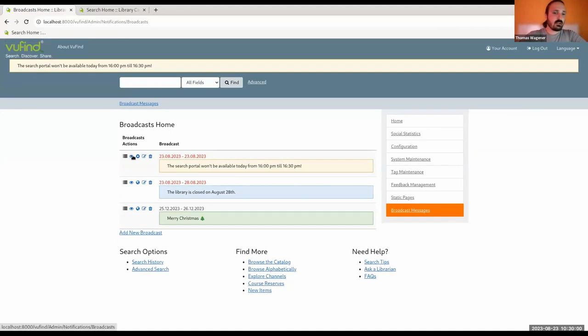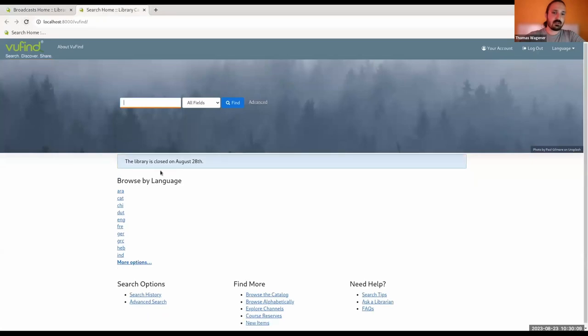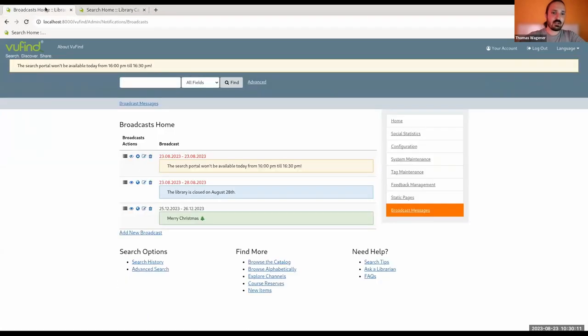The I symbol is the visibility on the starting page. So if we toggle this off and go to the starting page, it won't be shown anymore. And this symbol is for the global view. So if we toggle this on, this will also be shown on every page, and we could, for example, toggle this off. And if we now reload the page, this is shown instead of that one.